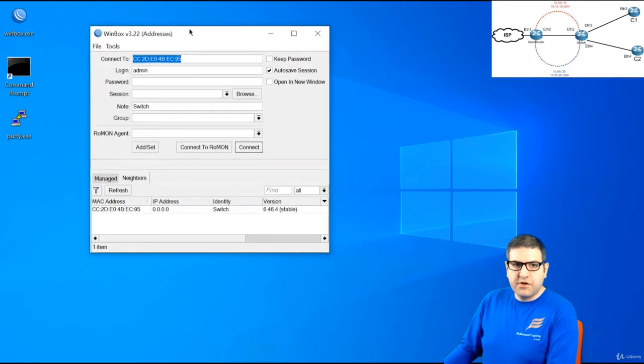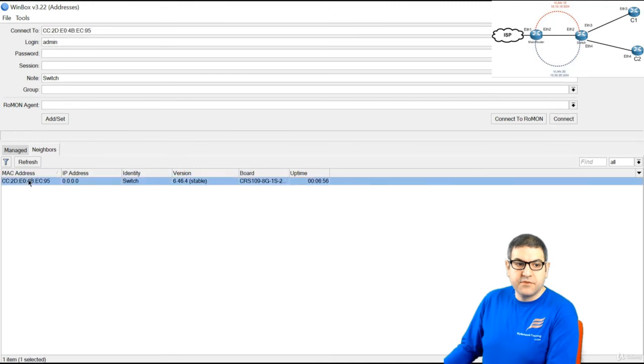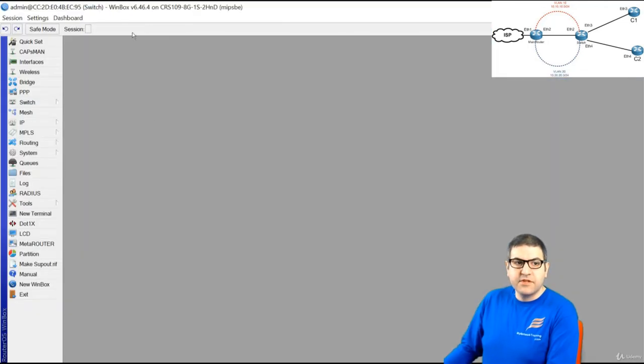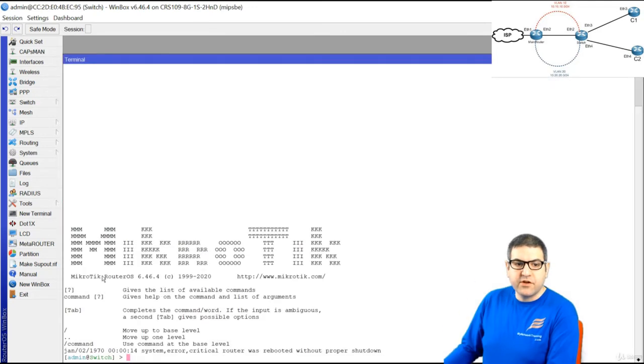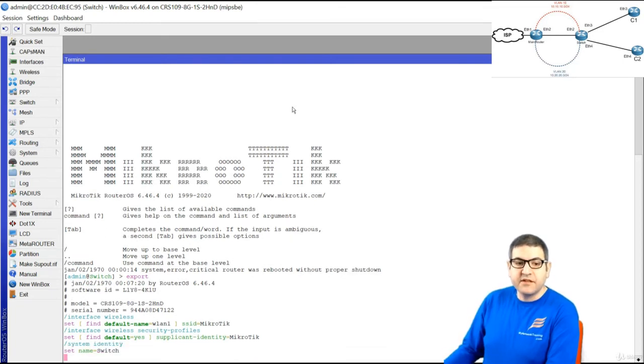So this is Winbox open, and from here you can see this is CRS 109. It has 8 gigabit Ethernet ports and 1 fiber port, so that's more than enough to be able to do the lab. So I will say okay, connect. So this is the switch. You can see now it has no configuration. So if I say here export, you can see that it has no configuration on it. I have reset it with no configuration. I just changed the name. I put it switch, so we know that this is the switch we are working on.